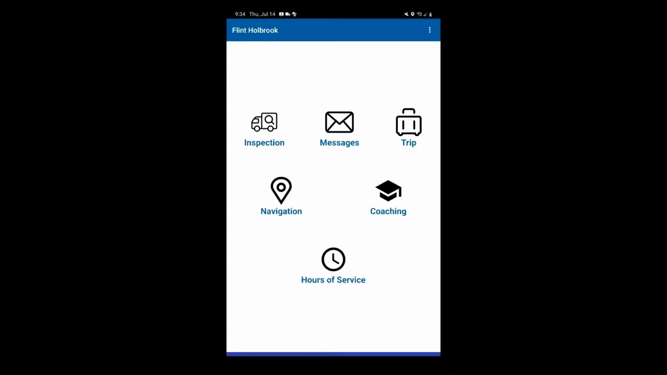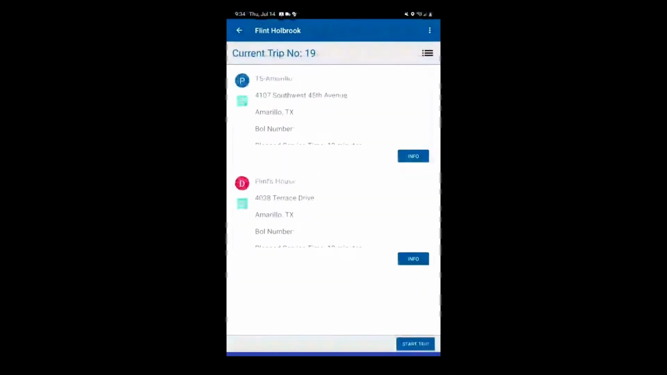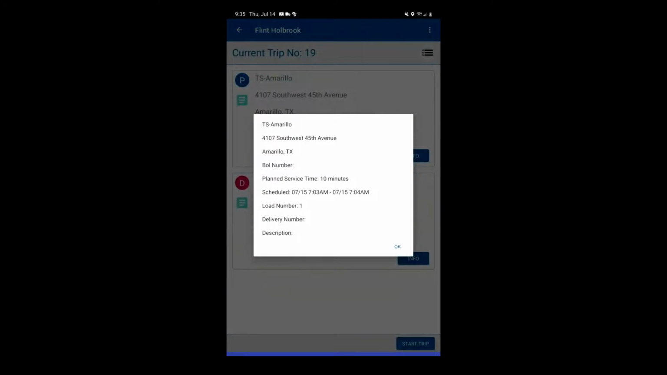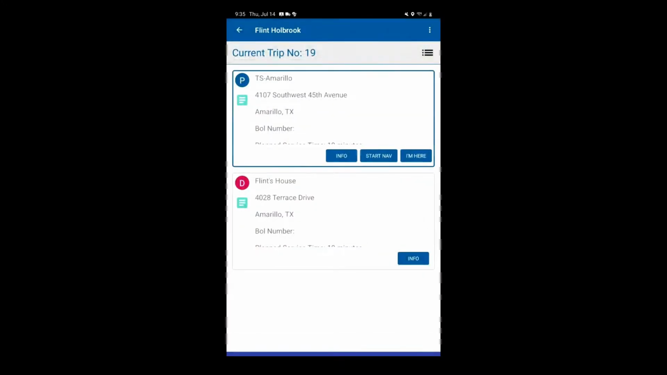I am logged in on my tablet as a driver. I'm going to click trip, and I've got my trip, right? We're going to go from our warehouse, Truckspy Amarillo, to my house. If I click info here, I get addresses, and I'll go start trip.